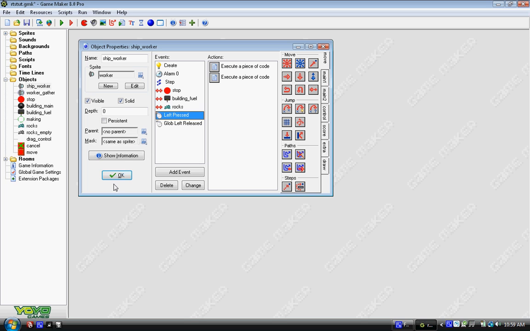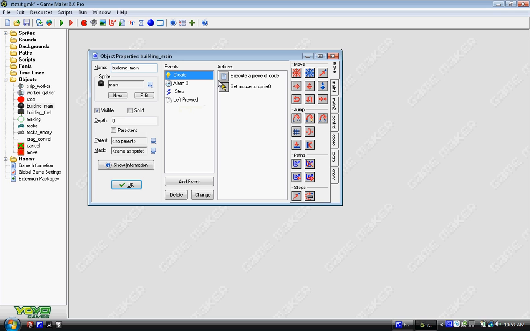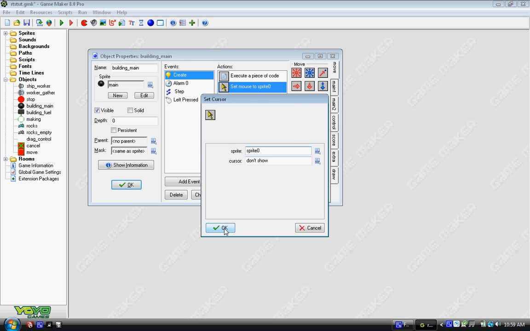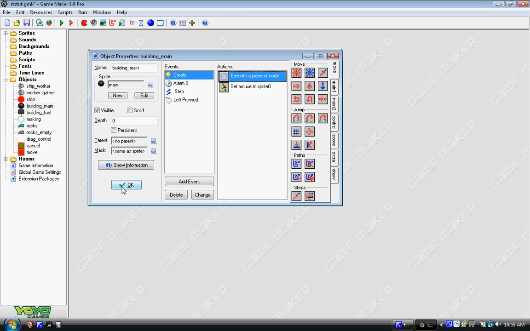Okay. What else? In building underscore main, when it's created, we set the sprite to 0. Unfortunately, I put that in the step event of something. I think it was stop. But in building main, we have set mouse to sprite 0 and don't show the cursor. And we also put global.cursor equals 1 and another comment telling us which one cursor 1 is.